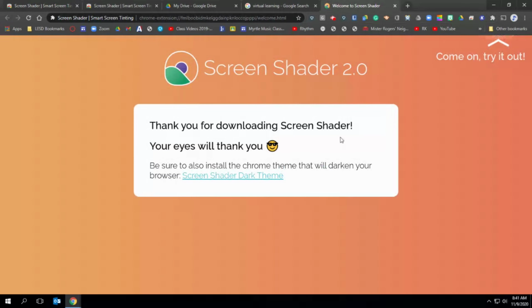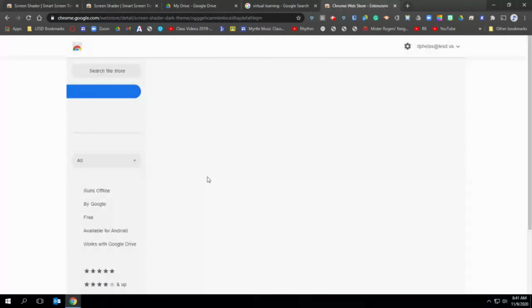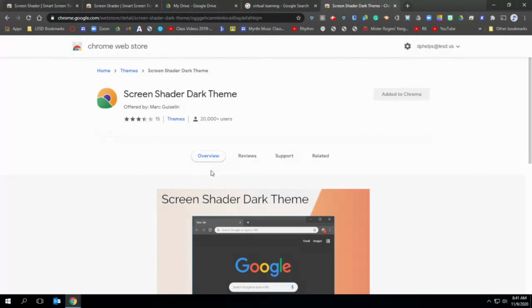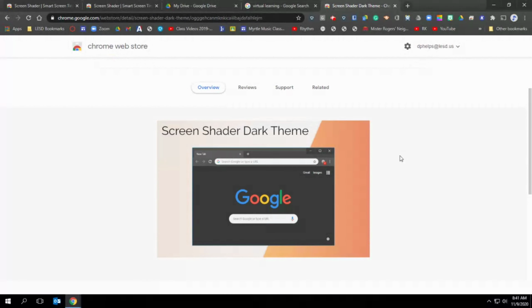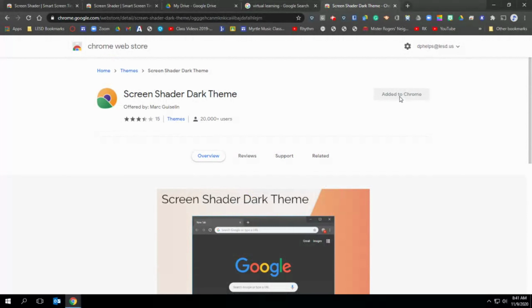They say, thank you for downloading Screen Shader. Your eyes will thank you. Mine sure are. Okay, so it also says be sure to install the Chrome theme. It'll darken your browser. I also have that installed right now, but if you want to get that as well, it gives like another nice soothing deepness to your computer. And then if you want that, then you can click Add to Chrome, follow the same steps. I already have mine added in.